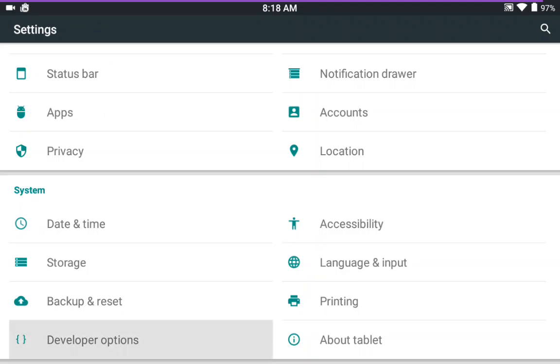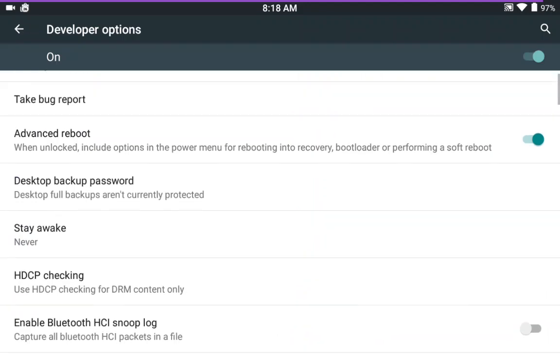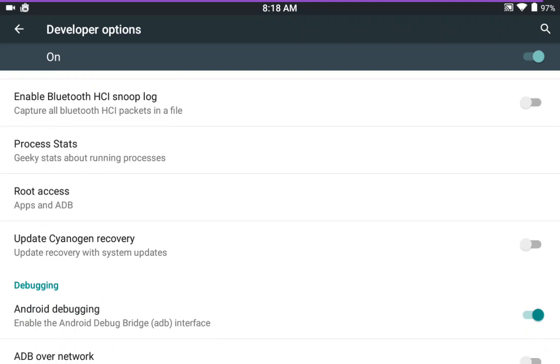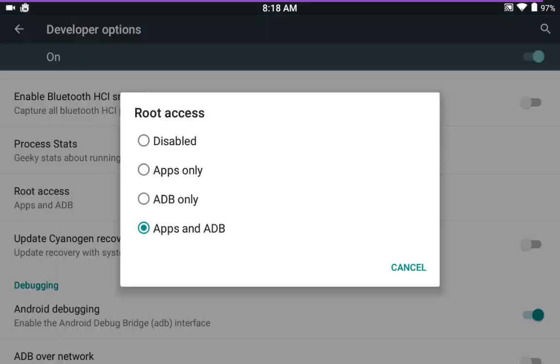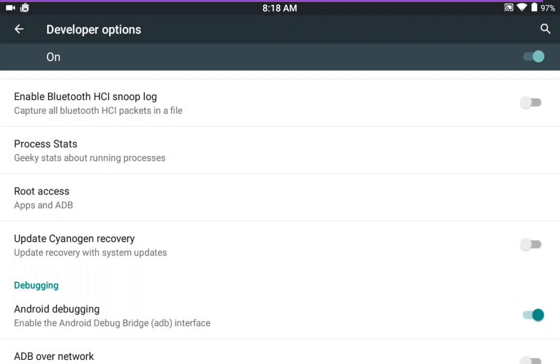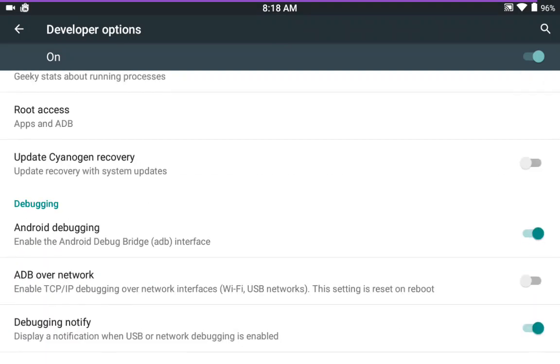Let's get into it. Here are your developer options. You have your advanced reboot, and then, of course, your root access. If you want SuperUser on this, or SuperSU, you are going to have to download it from the Play Store and install. Of course, I recommend just downloading the zip and flashing it in recovery. But the SuperUser that comes with this works.